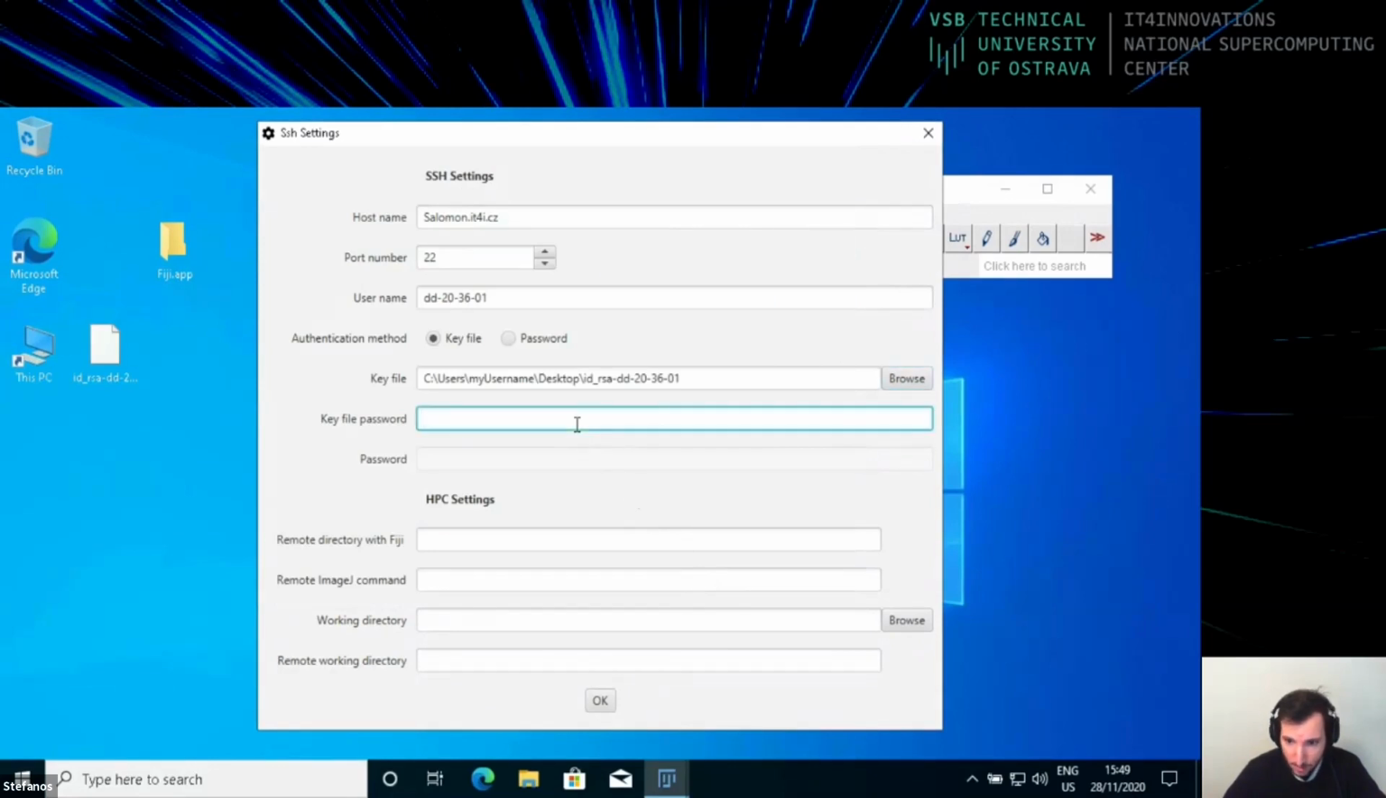Now the key file password, as Michal mentioned, in the email, it was obfuscated. And in order to make it correct, you need to change the capital letters to lowercase letters, and lowercase letters to uppercase. So you need to switch the case of the characters. Okay, and type this deobfuscated password in the input field.